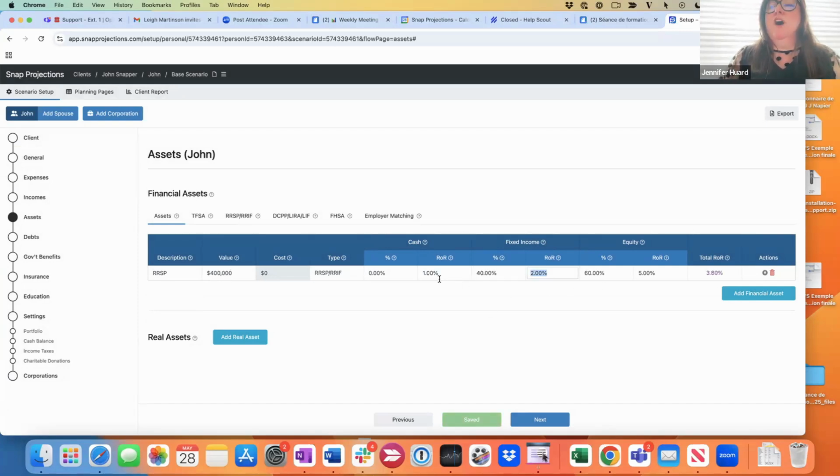So as you will recall, we had predefined our rates of return. So with those percentages at those rates of return, we've got a total rate of return for that RSP account of 3.8%.